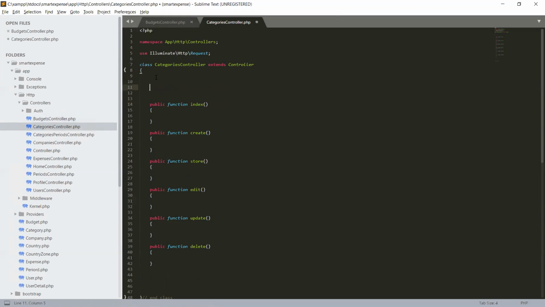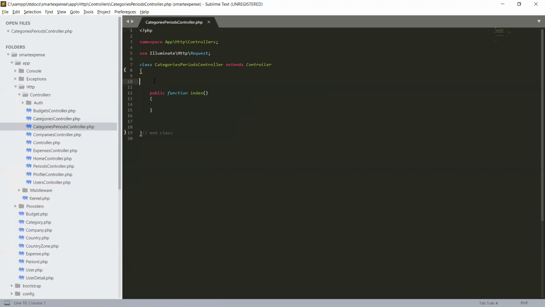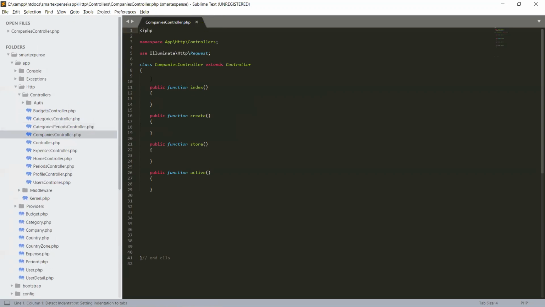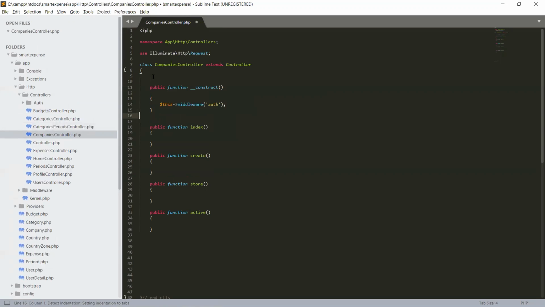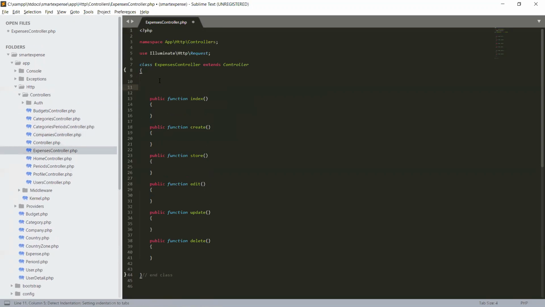In categories, include this, save, Control W to close. Then the category periods controller, Control V to paste, Control S to save it, and Control W to close it. Companies controller, paste our code, public function construct, and this middleware auth. Control S to save, Control W to close, and the expense controller, paste to your constructor, save it, Control W to close it.